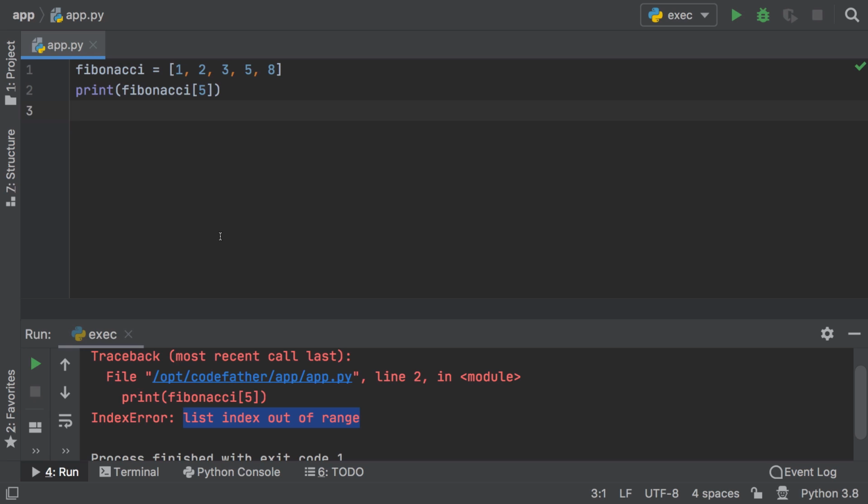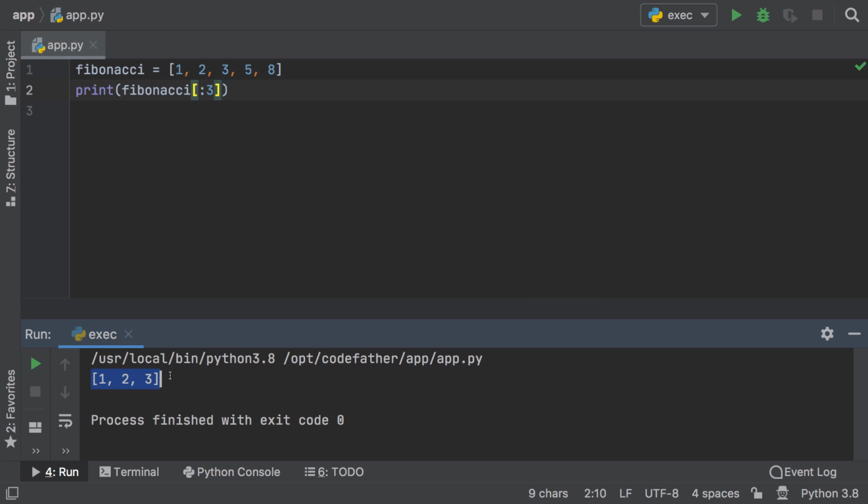In Python, we can also use the colon character to print part of a list. This is called slicing. For example, if I want to print the first 3 elements of our list, I can use colon 3. And here I can see the first 3 elements. And to print the last 2 elements, I will use 3 colon. As you can see, as a result, I have the number 5 and 8 that are the last 2 elements in the list.